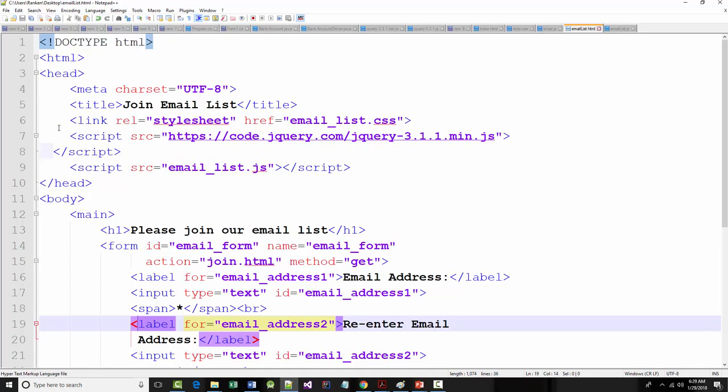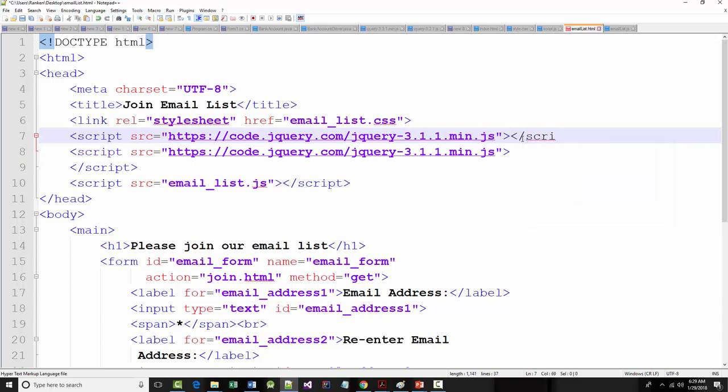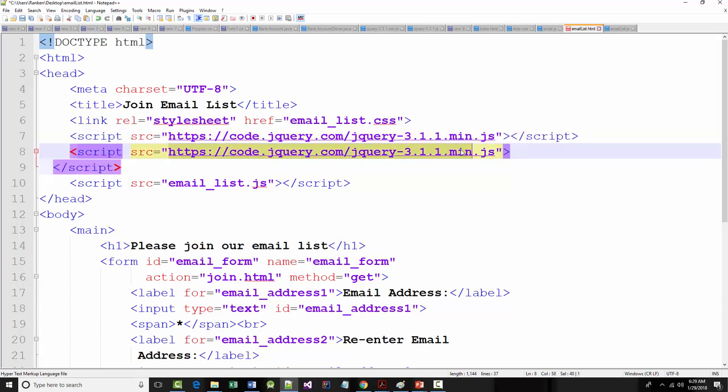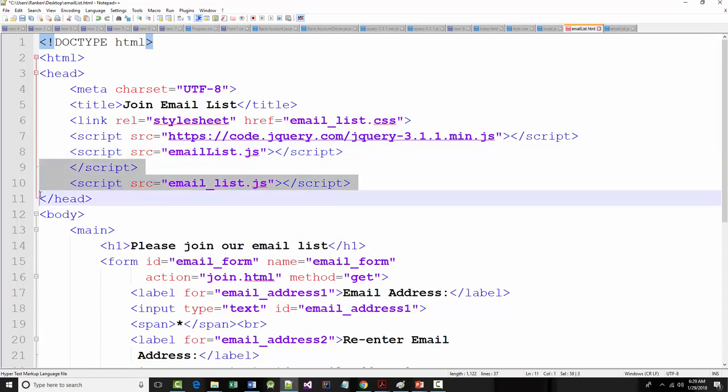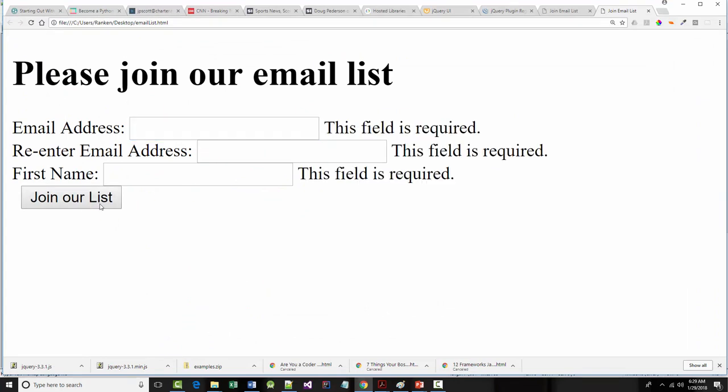So there's that. We also want to come in and add here, oops, I don't know how we lost our script tag there. But I also want to come in here and just add ours. So that was email list.js, and then our ending script tag. The chances of this working right now are probably not great, but let's try it anyway. There we go. We don't have our CSS in yet, but that's good.